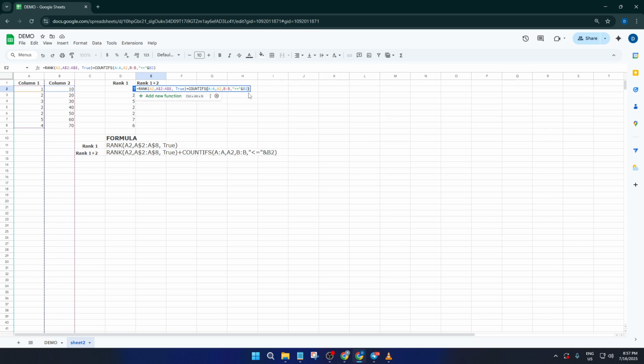The RANK function works the same way as before, but here we're adding something. COUNTIFS checks where there are ties in column 1 and then counts how many numbers in column 2 are less than or equal to the current value. So for any tied items in column 1, the one with the lower value in column 2 gets ranked higher. Imagine it's like a race, and whenever there's a tie, you judge the winner based on the next event.